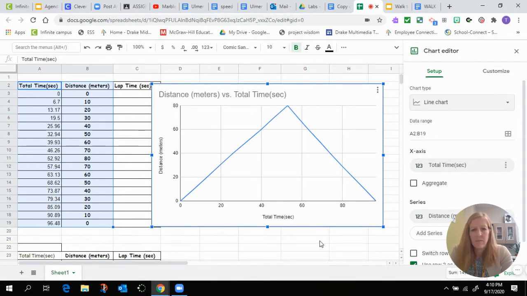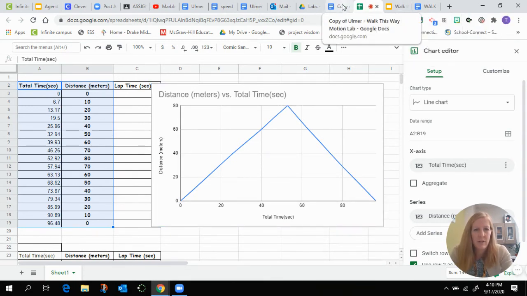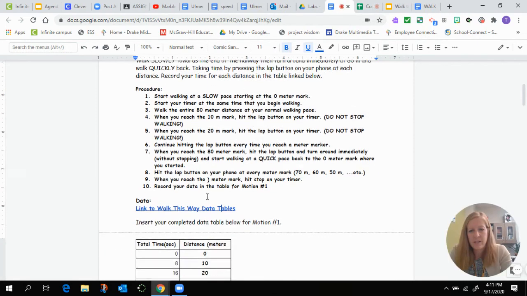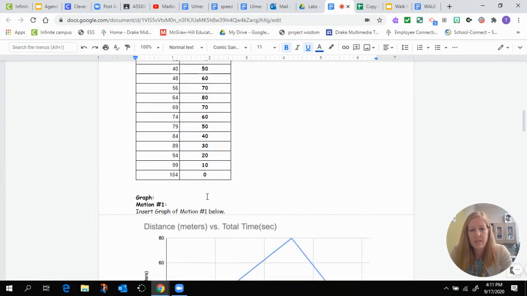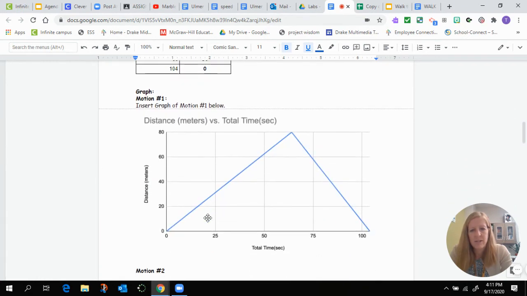Once you're done with that, you hit Control C, copying this graph, and you paste it into your lab. So you copy and paste it into your lab. I already have my data table copied and pasted, and you'll see I've already copied and pasted my graph into there. Then you move on to motion number 2.